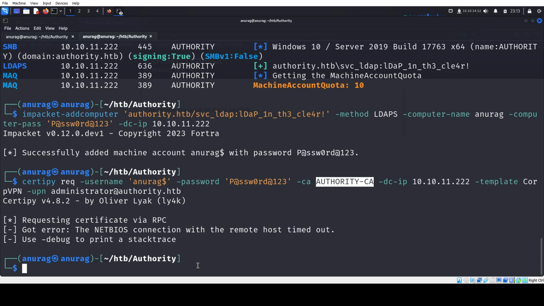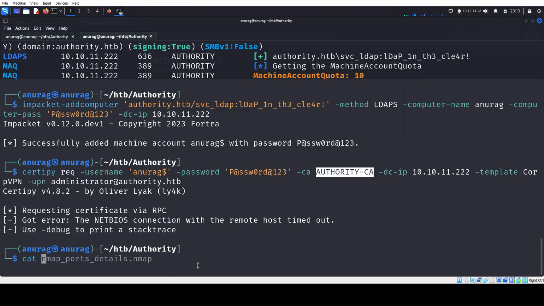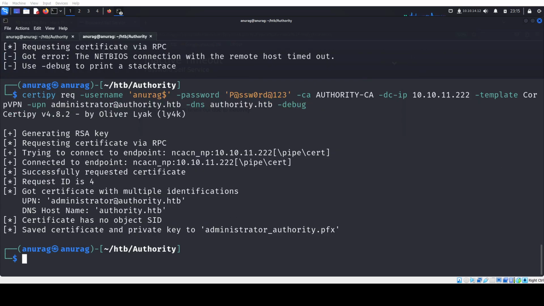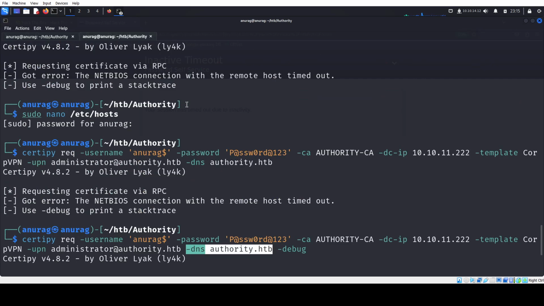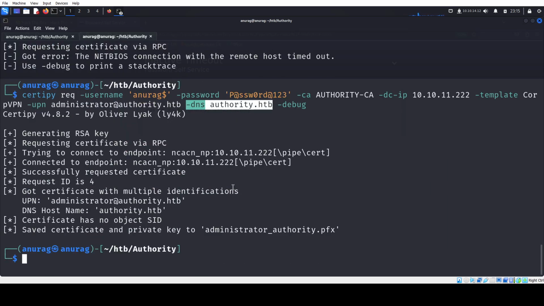Okay, so I'm getting some errors. Let me see what this error is, and I'll be back again. I don't know what happened. Just try to debug and it started working again. Okay, I have added this DNS. I had forgotten to add this DNS. It was not working with DNS also. Something broke maybe. So we have this certificate, administrator authority PFX.